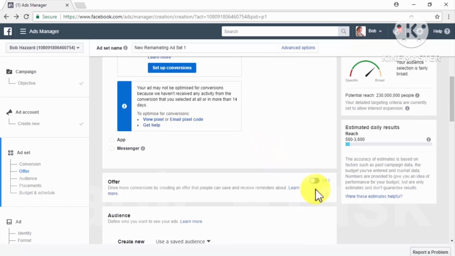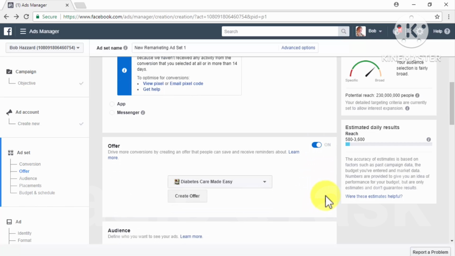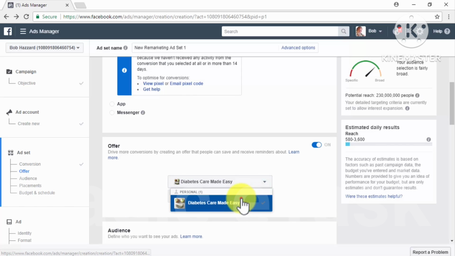In the Offer section, you will have the option to set up offers to drive more conversions on your target destination. By turning on the Offer option, you will simply need to select from which page you will be promoting an offer and to click on Create Offer.